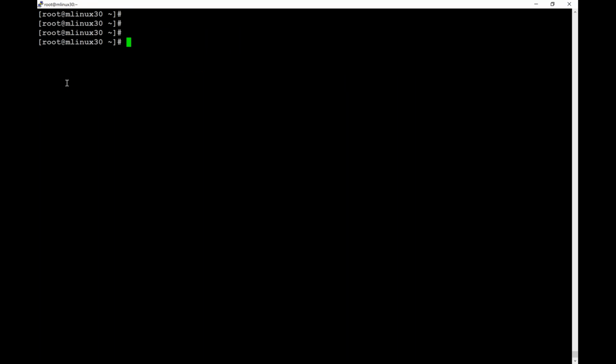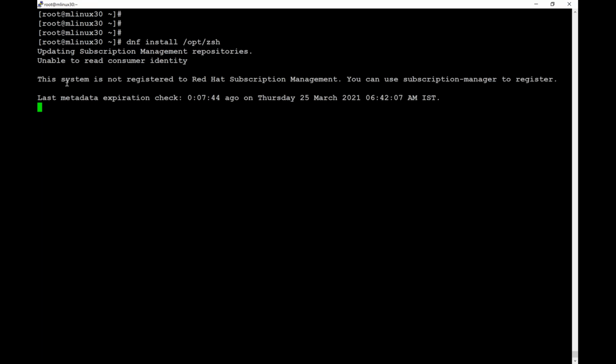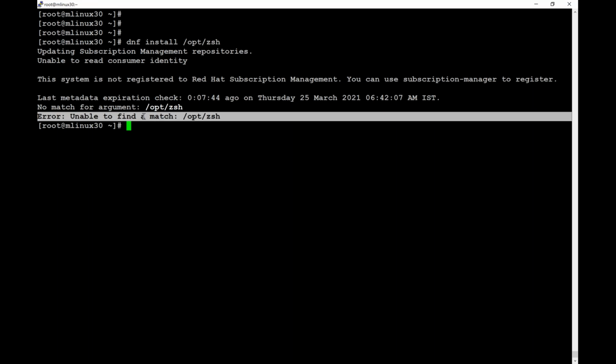You can even install any local package also. Suppose there is a package which is kept in /opt. You can simply say DNF install and the file location. You can say go to /opt, there is a ZSH package, install it. So it will try to install the package from the /opt location. As it says, there is no file in /opt, I'm not able to install, but any local location package also you can install.